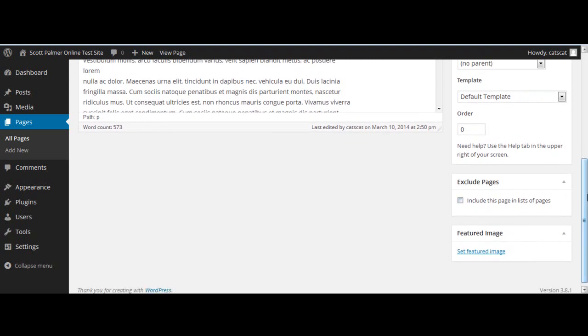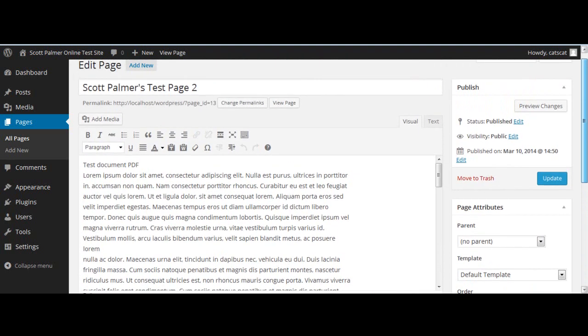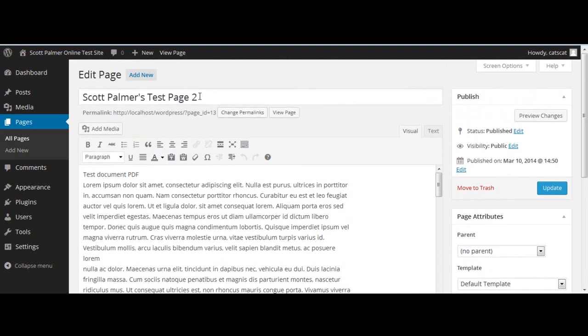So just something you might want to keep an eye on. But a very handy plugin. It's right at your disposal when you don't want to include a page in the nav menu. So that's it for that one, and we'll go to the second.